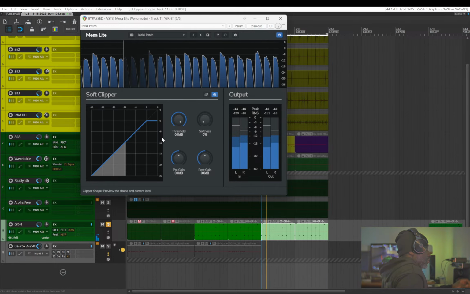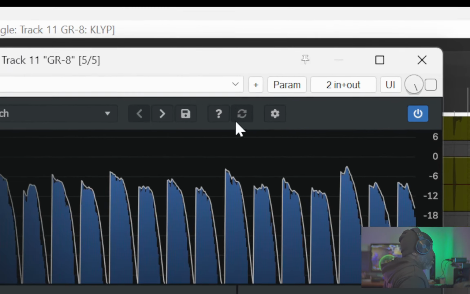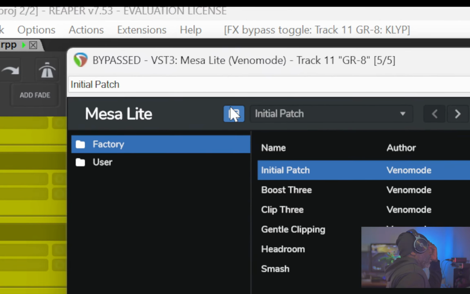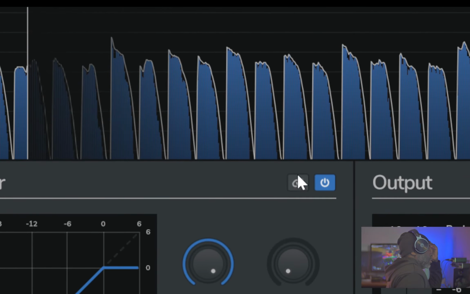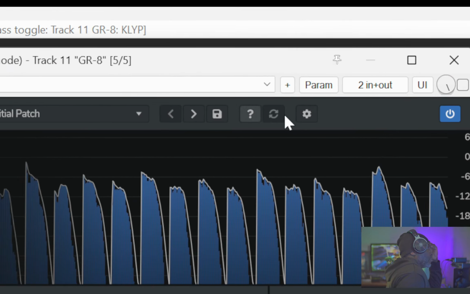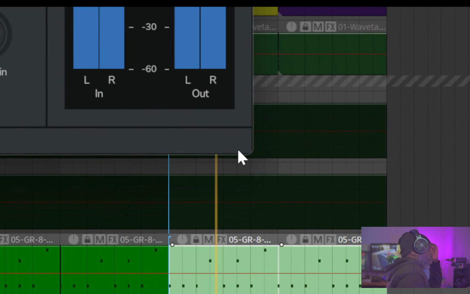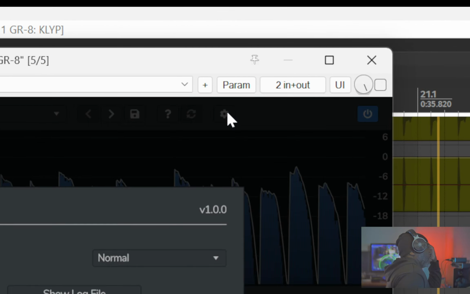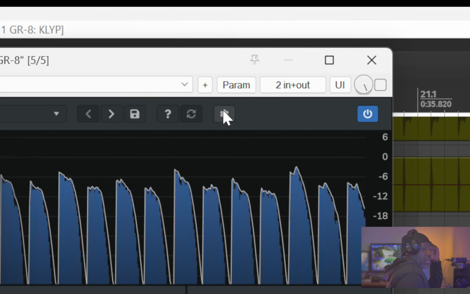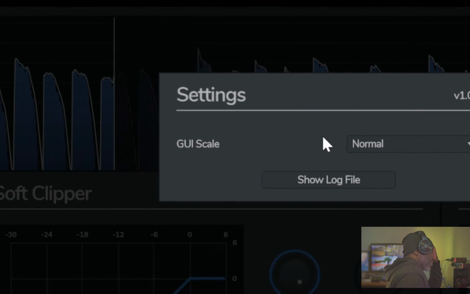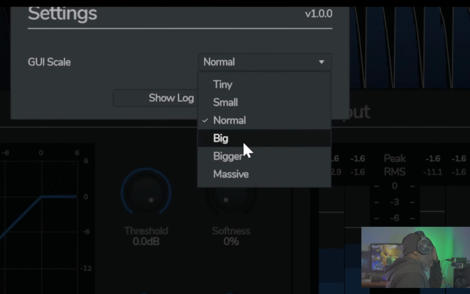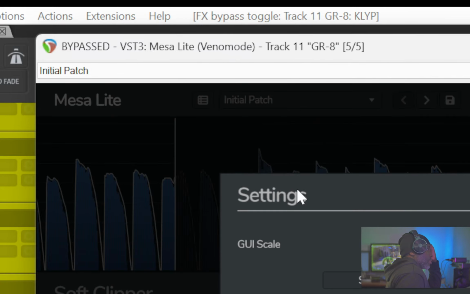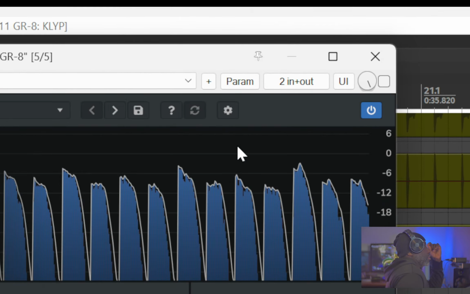This one is resizable. So you would come up, where is it? So they have presets here also, so be aware of that. Trying to remember where the resizing was. Yeah, so hit the settings cog, and then down here we have GUI scale. And you can make it bigger, you can make it smaller, tiny. But normal is fine on this screen.